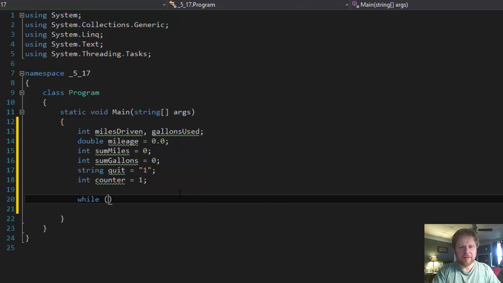While, and we'll do the quit. While quit, let's say, it's not equal to zero. Well, it's not a number zero, it's a string zero. In other words, until user presses zero, when asked if he wants to continue, until that happens, we will be looping and entering more numbers.